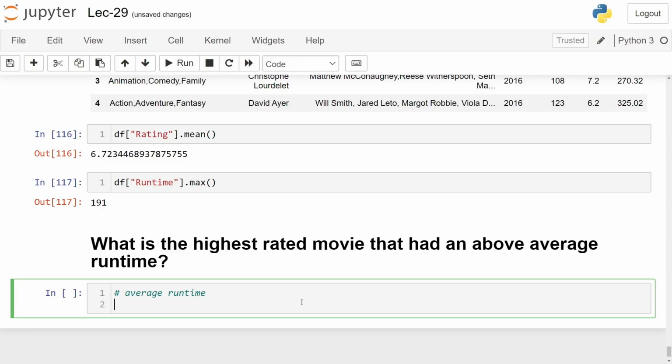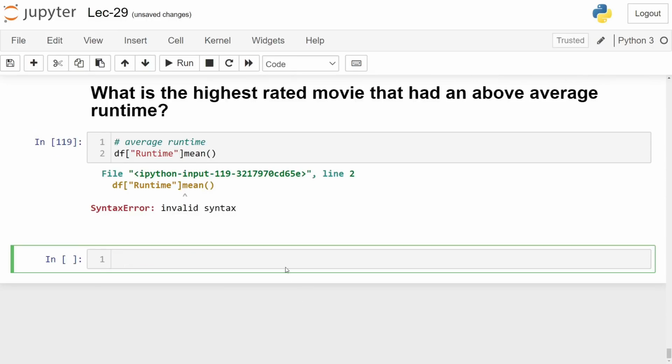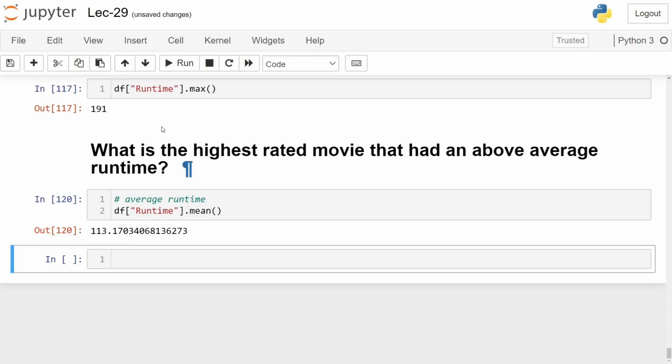So to do that, very simple. Data frame, we grab the runtime column, and then I'm going to call mean on it. We'll run that. What did I do wrong? Dot mean. Okay. Find out the average runtime of the movies is 113 minutes.